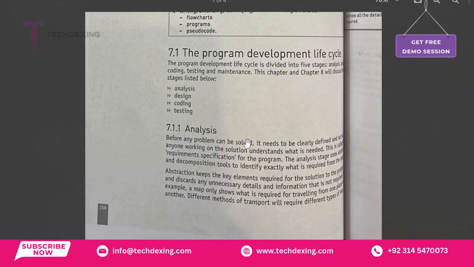Am I audible now? Yes, you're audible. Okay, so before any problem can be solved, it needs to be clearly defined, we know that. And this is called requirement specification or problem definition for a program, in our language, what we have discussed. So the analysis stage uses various tools to identify what exactly is required from the program. Abstraction keeps the key elements required for the solution and discards the unnecessary details and information that is not required.